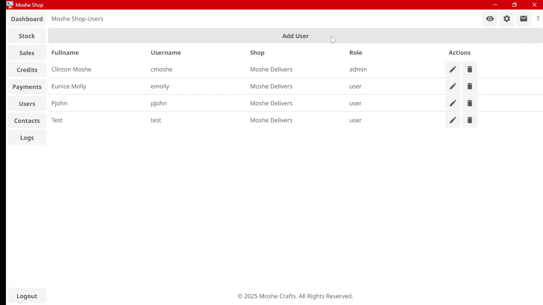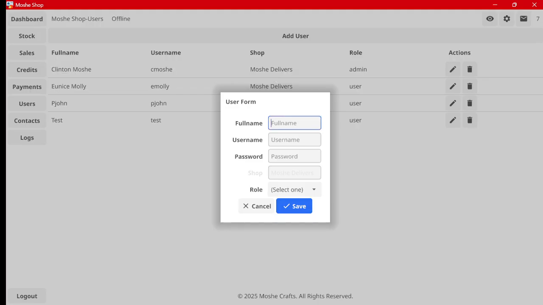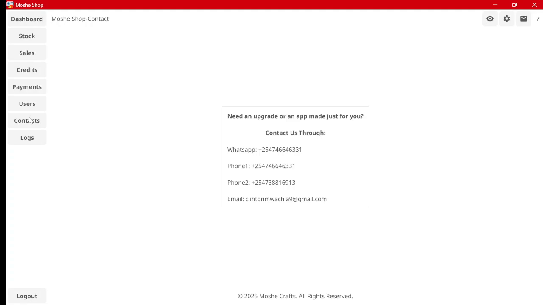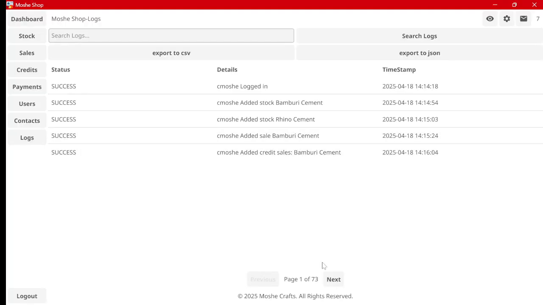For the users, this is where you can add somebody new. You've hired somebody new, just add them here, and then you also add their credentials. And then you have the contact. Of course, these are my contacts. Maybe you need a new feature for this app, just contact me via this. And then you have the logs. Of course, these are for auditing purposes.